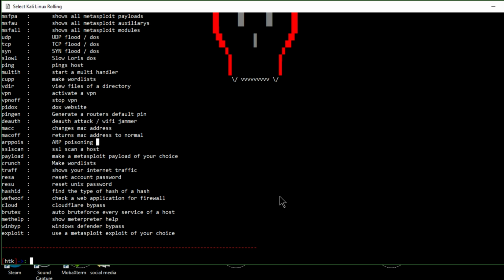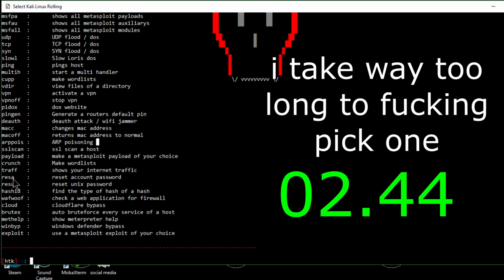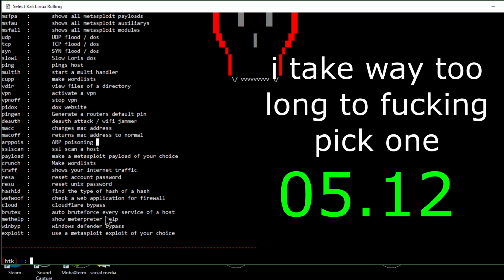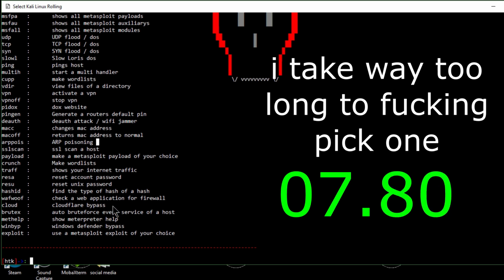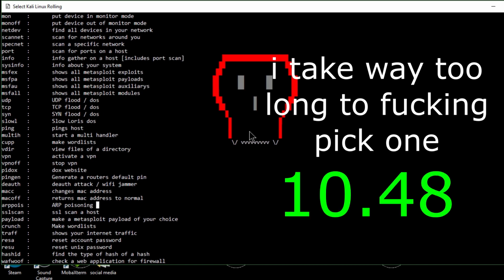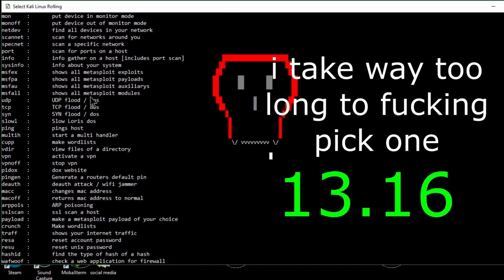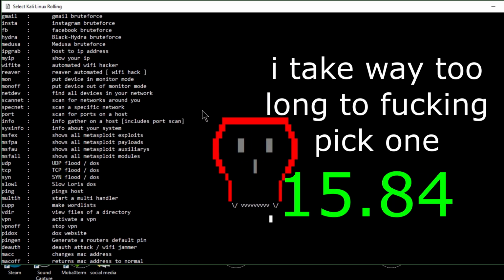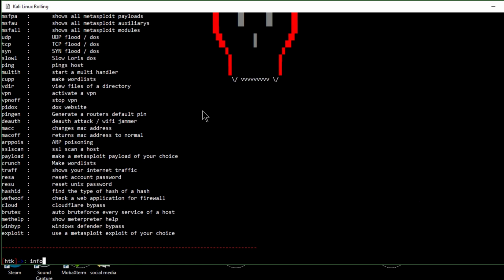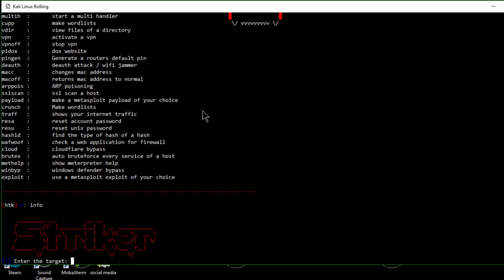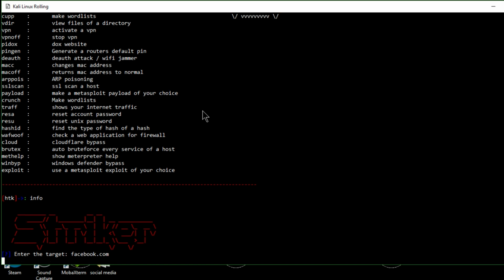So I'll just run a couple of these. I guess I'll do, what should I do? I want one that works, because I'm not sure. I think I might need to run install again for some of these. Maybe. Because I can't really use any of these on this machine, or this OS, so I guess we'll just do it in info gather, because I know that works. Enter target. Let's just say Facebook.com.